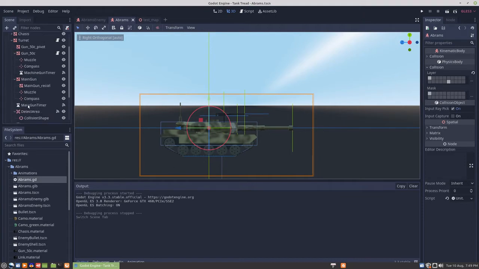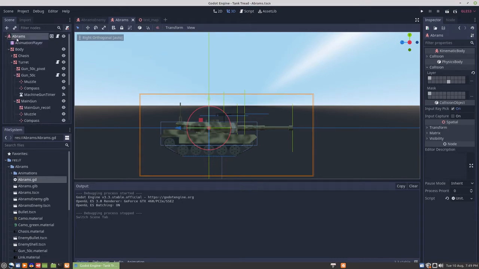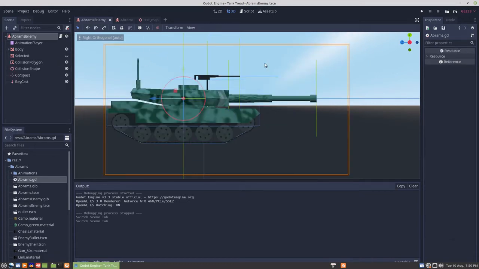How I did that was I just reparented the main gun compass. I picked it up, made it child of the kinematic body, then picked up all of the rest of the tank and made it child of the compass, then set the compass transform to Y0. Then I reparented everything back the way that it should be, and this is where the tank ends up by doing that. And I did that for both tanks.